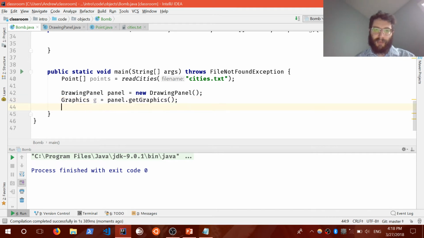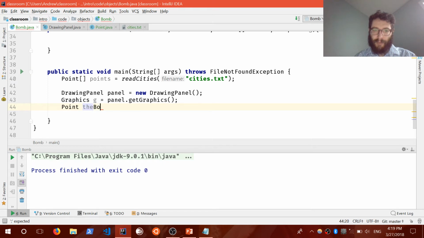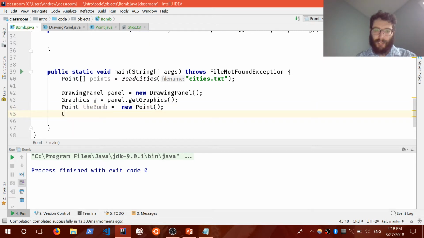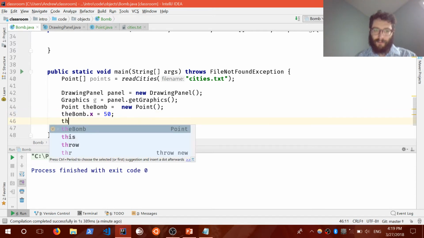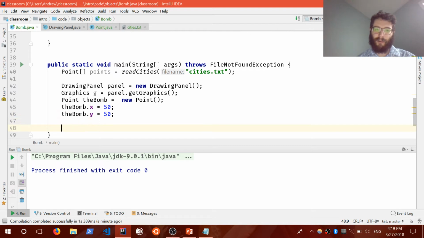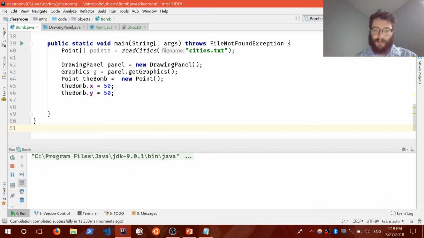So now let's also get the location of the bomb. Point bomb is equal to a new point. Where do we want it located? Bomb.x is equal to, let's put it at location 50. If you're wondering if there's an easier way to do this, there is once we learn a bit more, because we're going to constantly come back and refine this program. Nothing yet happens, and that makes sense.